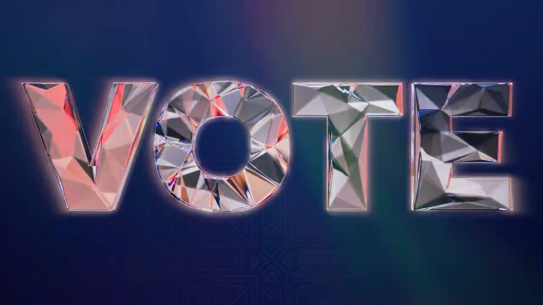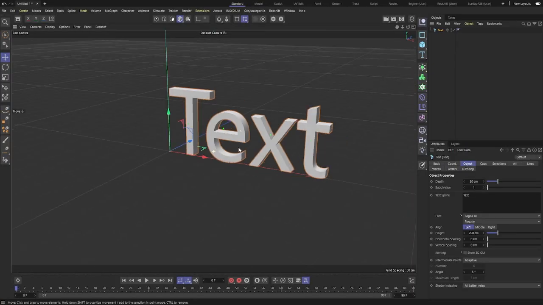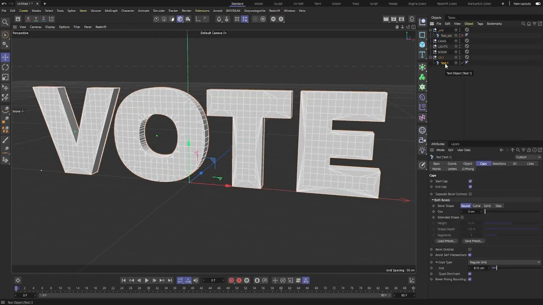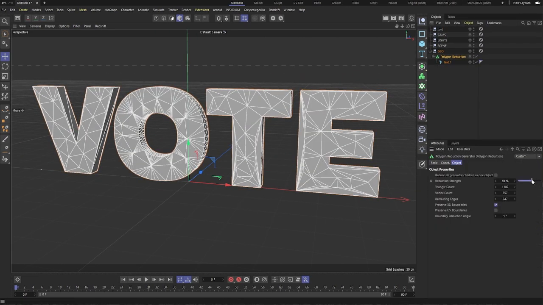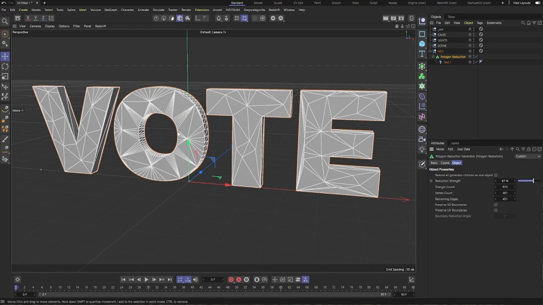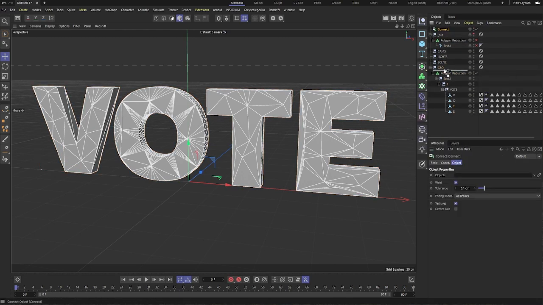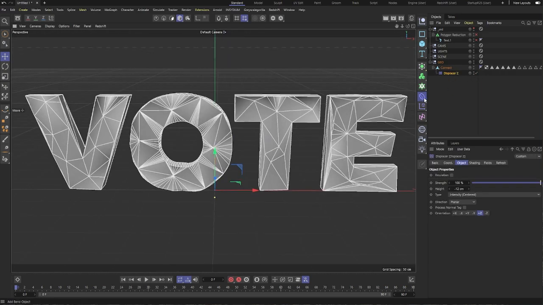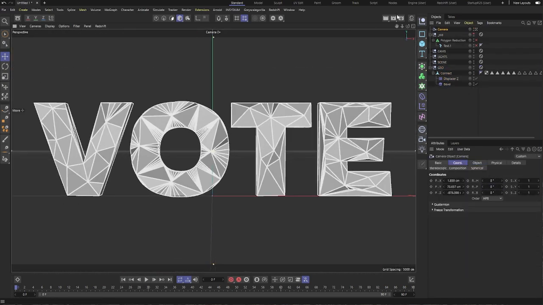Here's how I made this fractured glass diamondy look for this vote animation. I started with a type layer and made sure that the caps had enough geometry so that when I put it into the polygon reduction tool, I had enough to make it look cool. Then I converted the geometry and added a displacer only in Z, and then added a bevel deformer to clean up the geometry just a little bit.